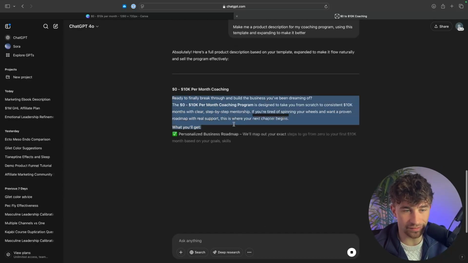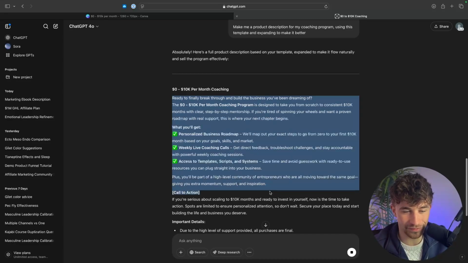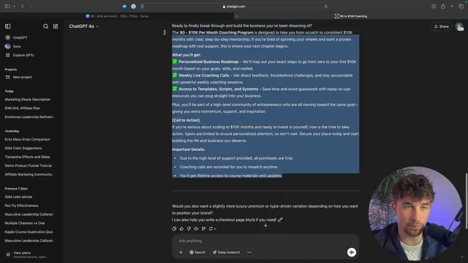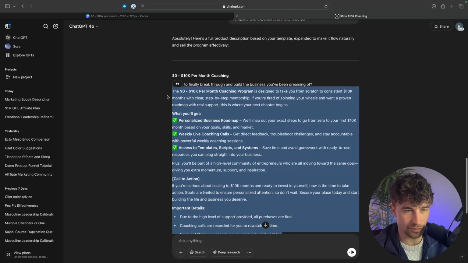And then as we can see, it's now going to go ahead and do this exactly for us. So this looks absolutely fantastic. We can see we have call to actions, important details, things like this. So we can simply go in, and I didn't copy it all there.